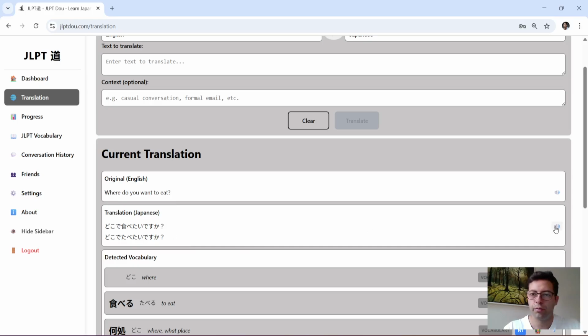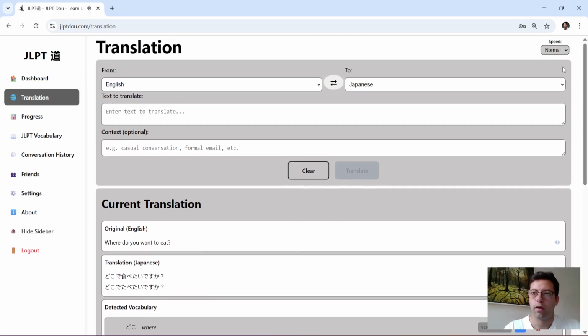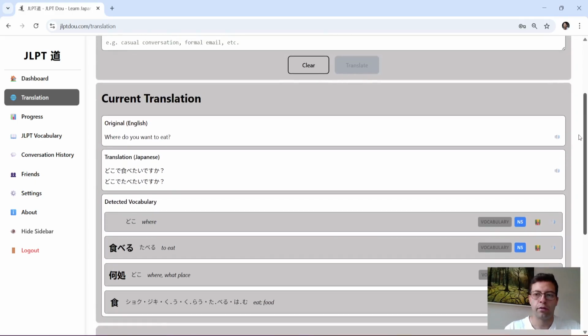And we can listen to it. どこで食べたいですか? And we can change the speed of the audio if it's too quick for us. どこで食べたいですか? Okay, and let's switch back to normal speed and look at one of the features of our translation.